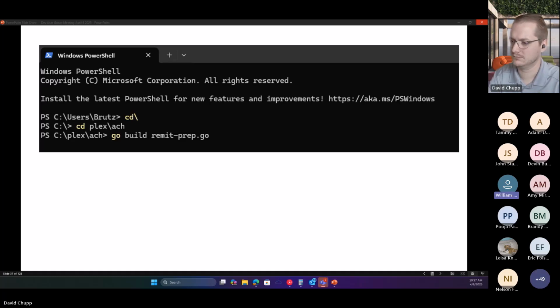Remit prep is the source code for this thing that we'll see in a second. So some of this Go stuff we're doing in Visual Studio, the code itself, and then the command line stuff is built into Visual Studio, or in this case, I just did it in the terminal in Windows. So next slide, please.